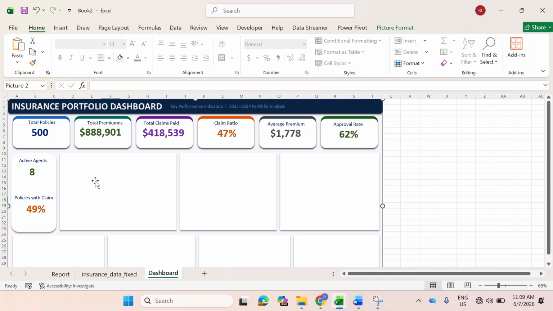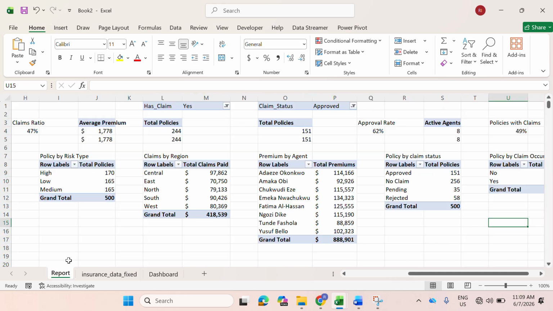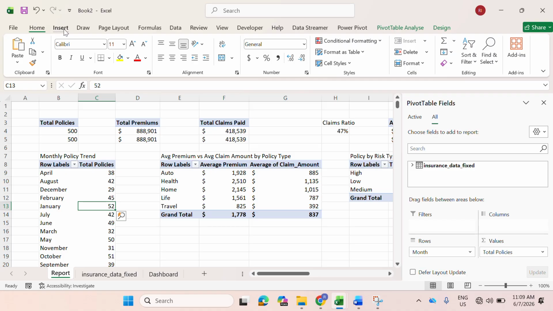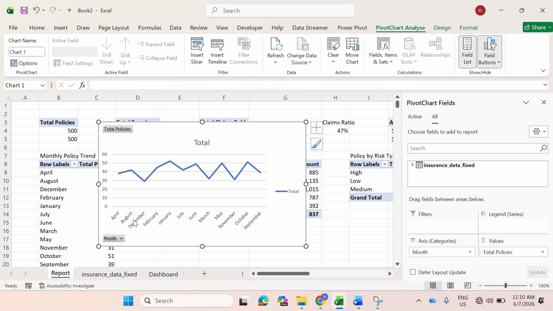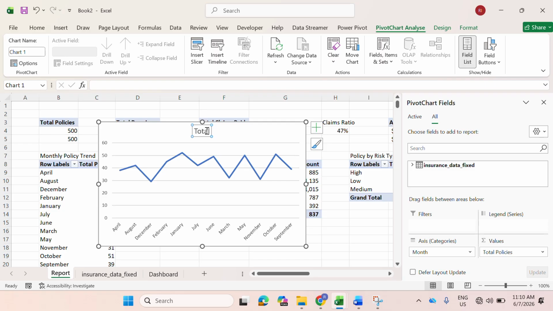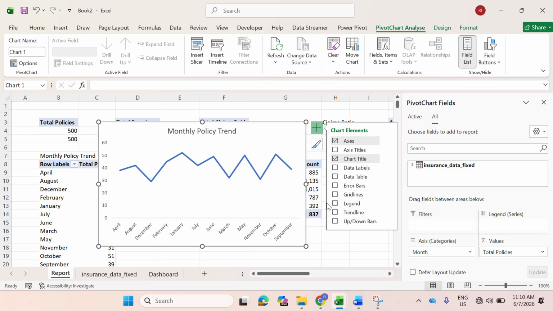So let's go and do our visualization, monthly trend. So the first one is monthly trend, right? You come here and do the trend. Remember, chart, line chart, insert. Do line chart. Remove the field buttons from chart. The title, we want to give it monthly policy trend. So you remove this gridline too. Remove this one, and okay, let's introduce data labels.